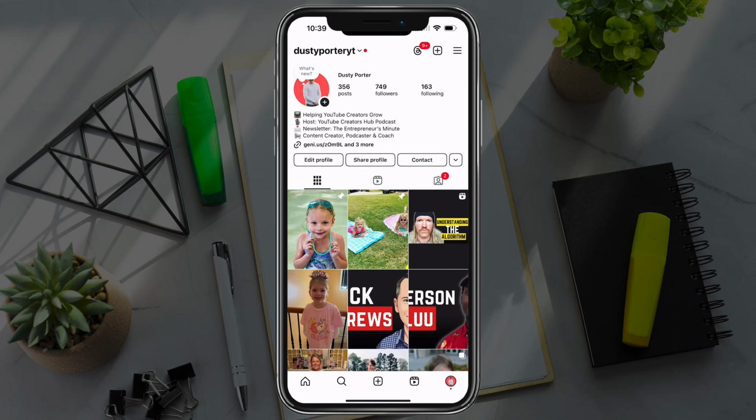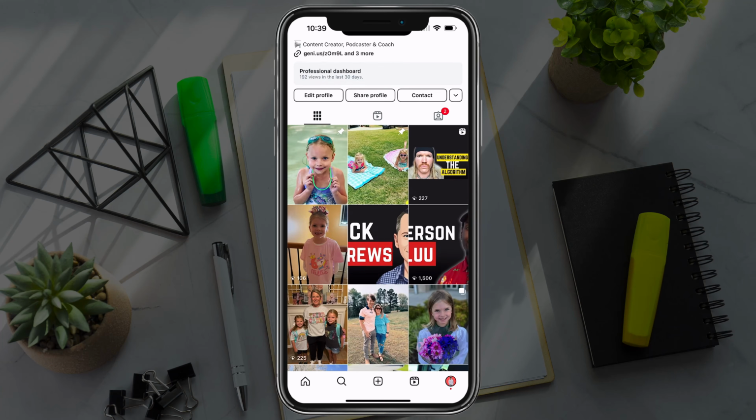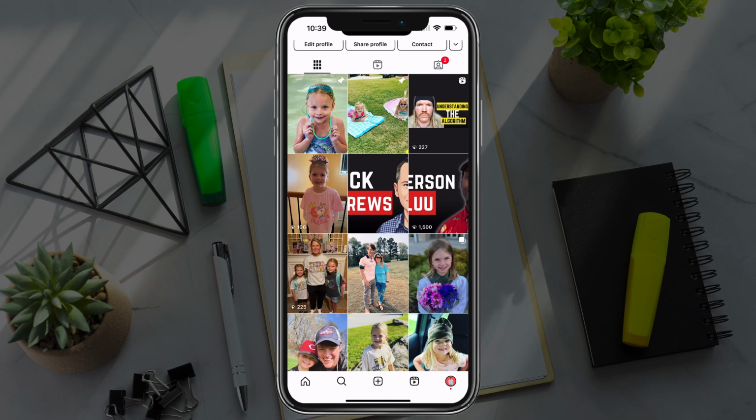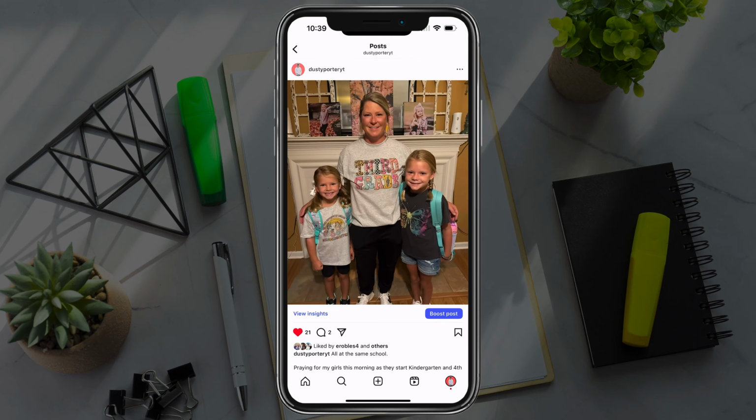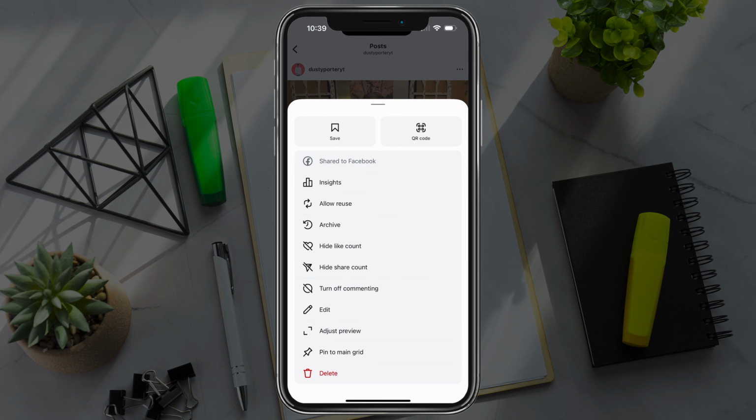If you want to do this for a post you've already posted, go to your profile where your different posts are, and then go ahead and find a post. As you can see, here's an image that I uploaded not too long ago. If I wanted to tag my wife in this photo, what I would then do is tap the 3 horizontal dots at the upper portion of the screen to bring up the settings.